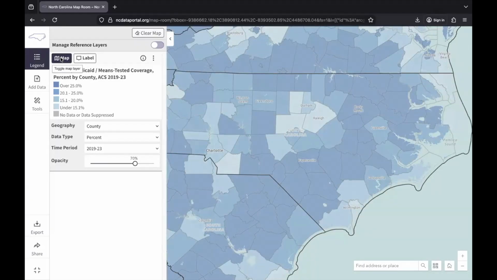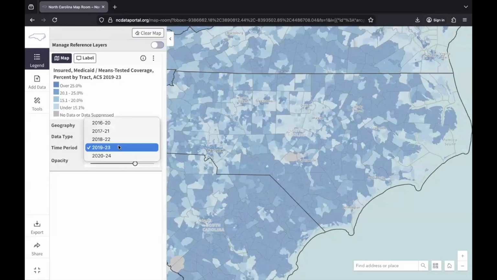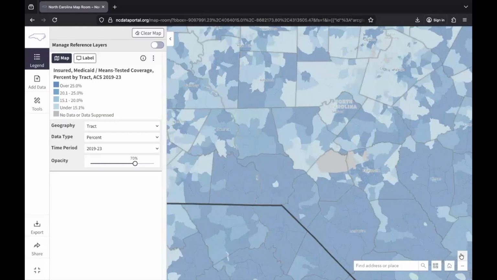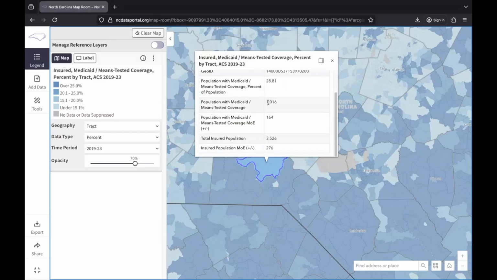Options in the Legend also allow you to add labels, modify the transparency, select alternate geographies, or select alternate years of data. Zoom in or zoom out by using the plus and minus buttons located at the bottom right side of the map window, or type a location into the search bar. Click any location on the map to view metadata. The pop-up that appears will display additional details.